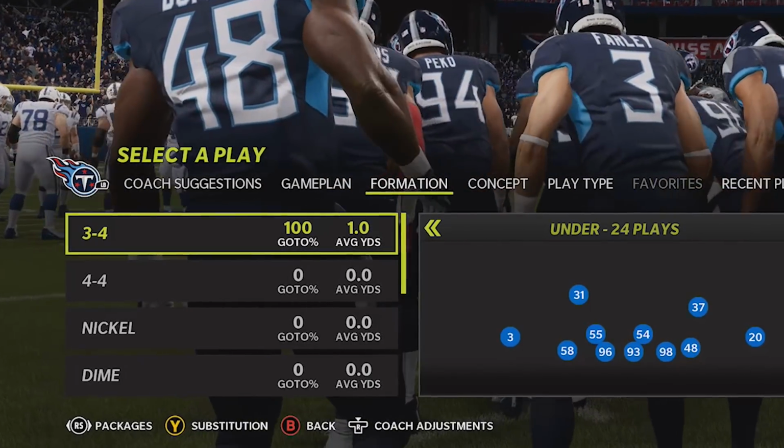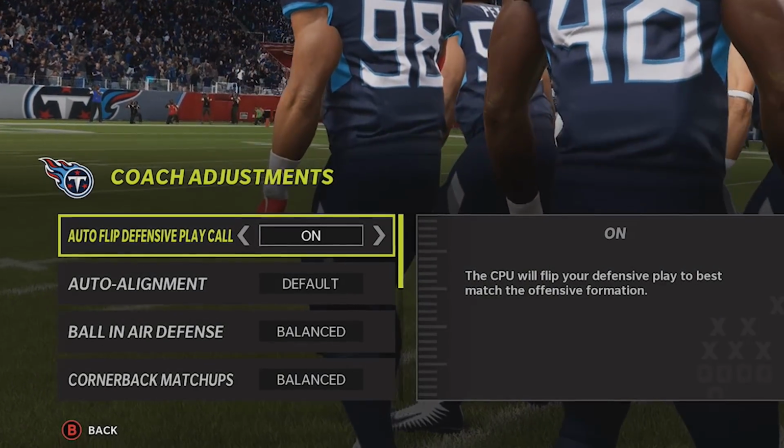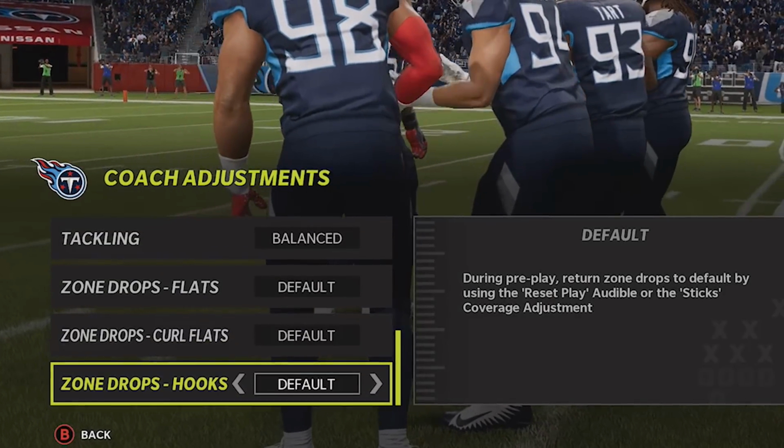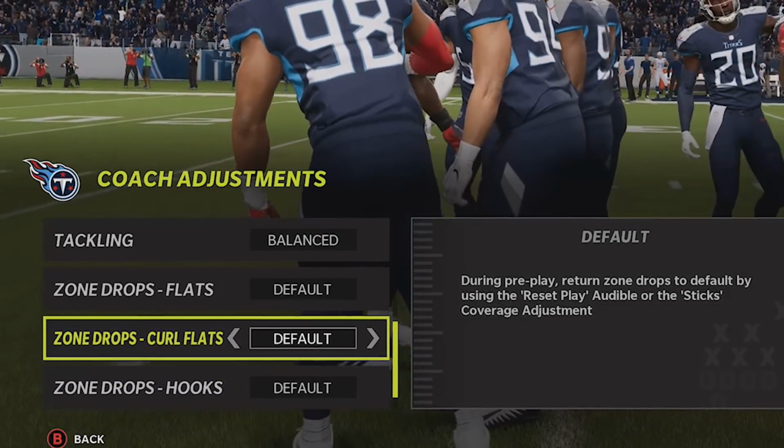Now, we're going to run the exact same play, but I'm going to run it back to the other side now. But this time, I'm going to say, okay, what was the assignment of the player in coverage that did not play his force to keep that run to the inside? It was a purple zone. So I'm going to go into my coaching adjustments by hitting the right stick in on the play call menu. And I'm going to go down to curl flats.